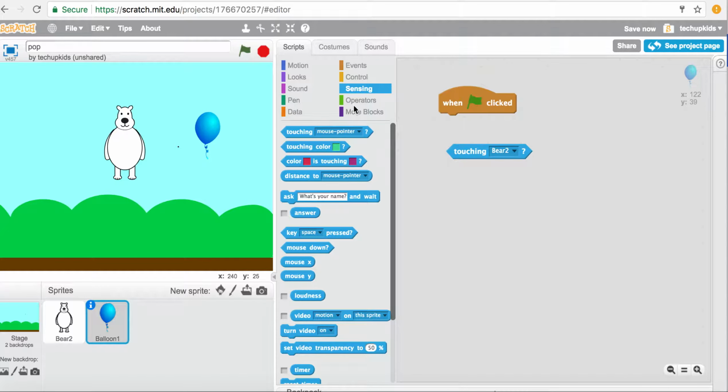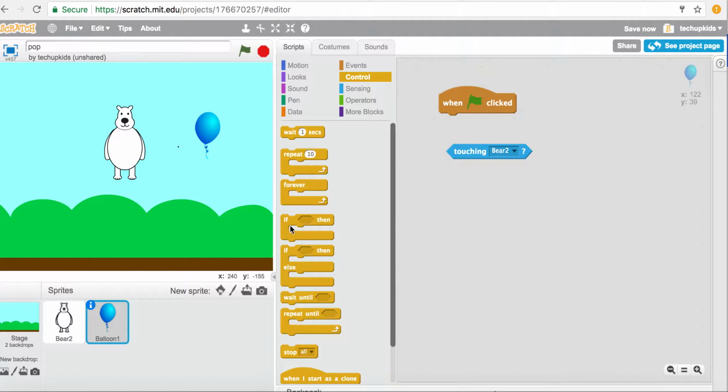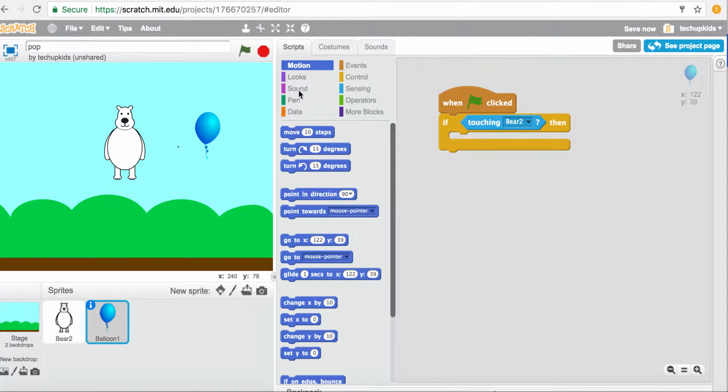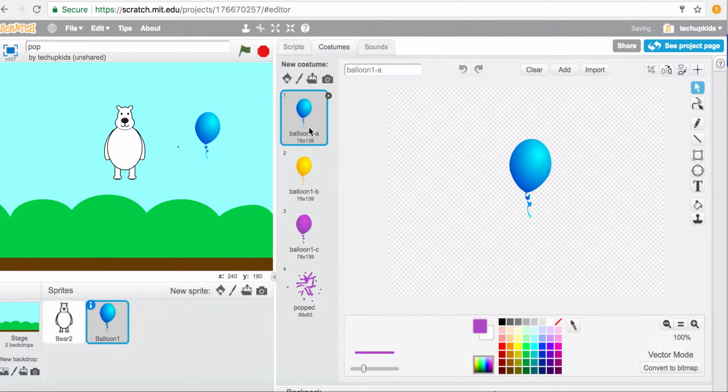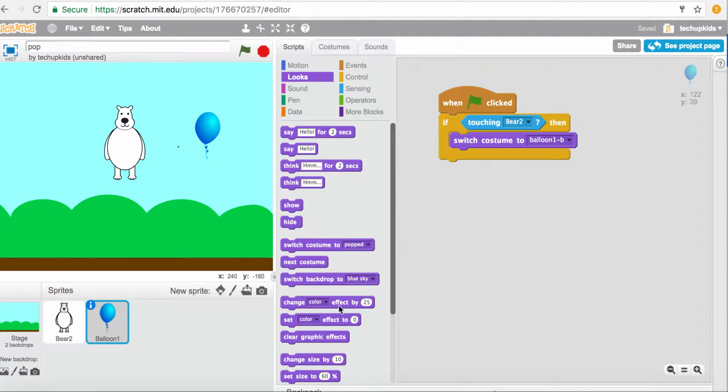If touching, so where is our if? Control block, get an if, place it here. If touching bear, I will say switch costume. So costumes are in looks. Switch costume to the second costume first. It starts from A, right? The blue is A, then I want to go to B, C, and then popped. So I can say switch costume to B, switch costume to C, and switch costume to popped. Attach them there and put it there.